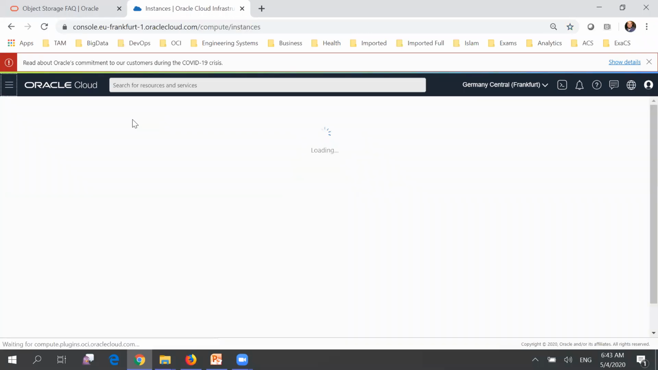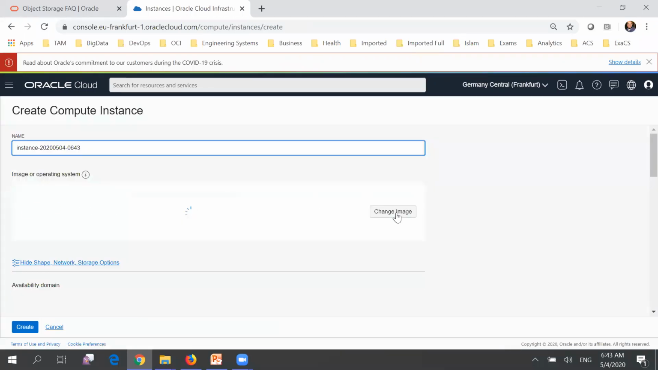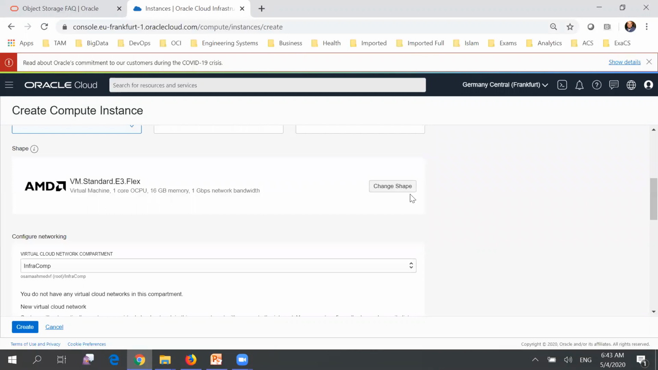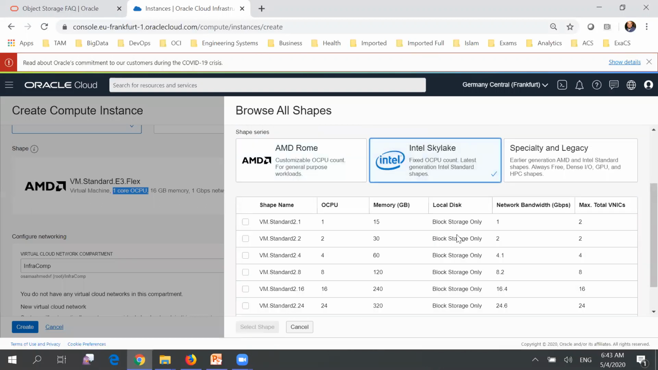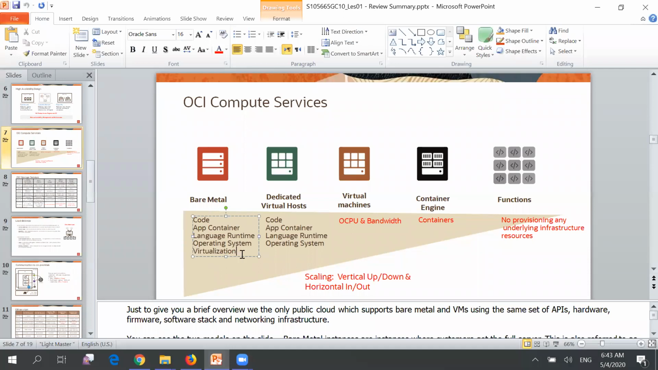Okay, so let's look at the instances. When you create an instance, it shows you the shapes. Change shape. As you can see here, you have a virtual machine with one OCPU, and memory and network bandwidth. Whenever you choose any shape, it will have the same things: OCPU, memory, and network. So that's how a shape looks like. Please, those points are very important so you can get through the exam.